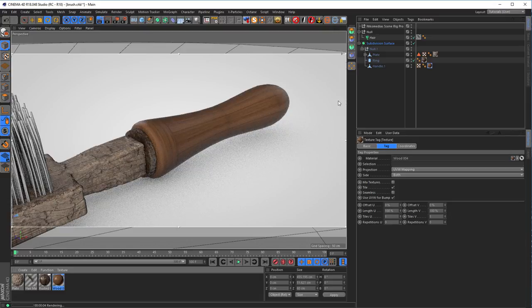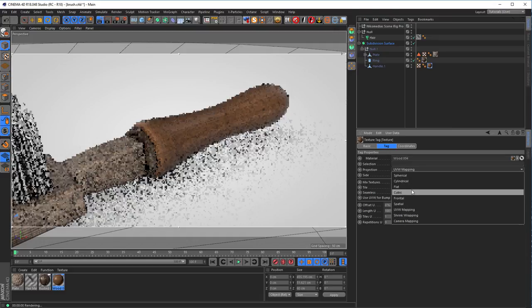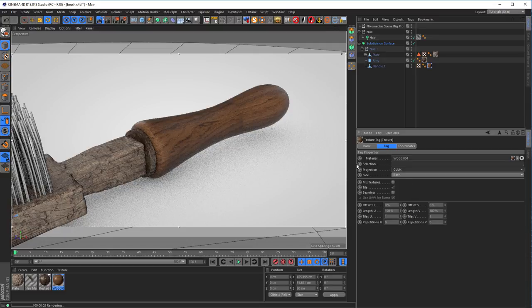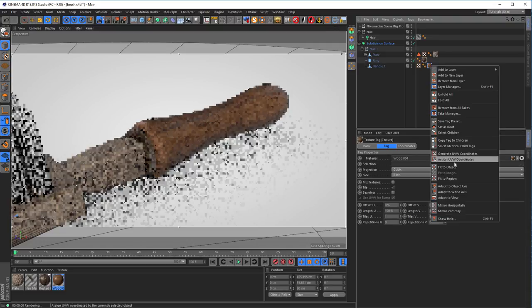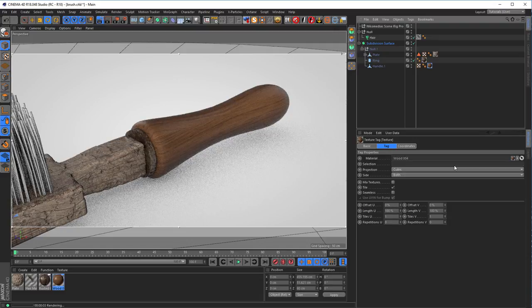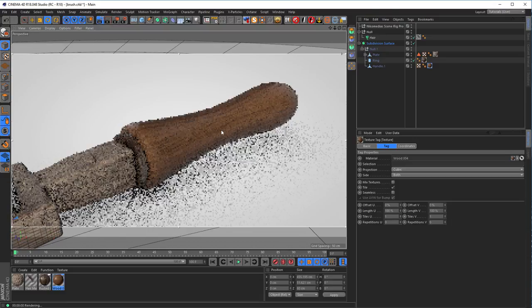But not in UV mode. Here we go to cubic. Yeah, that looks nice, but I want to stretch it, you know. Let's go right click and fit to object. Yeah, nice. But it's too nice, so let's see if we can make some distortions here.